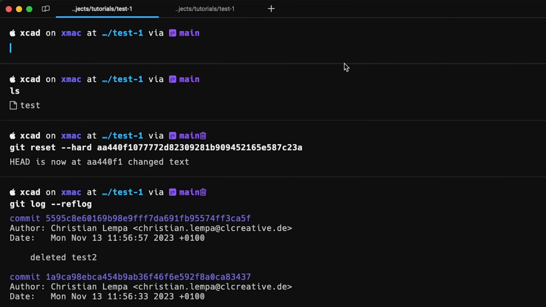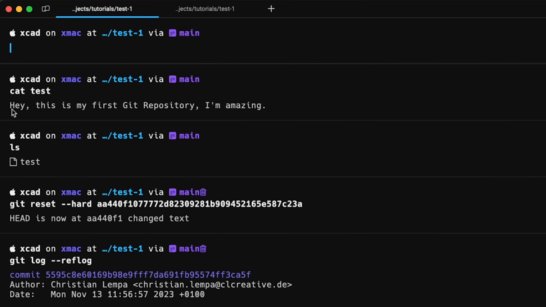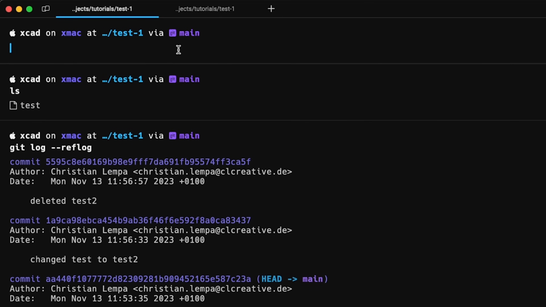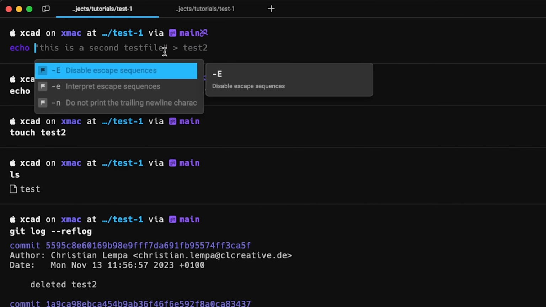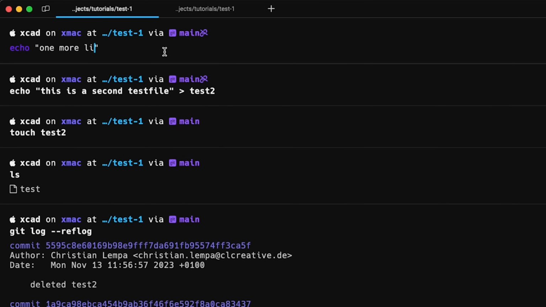And when I execute an ls command, you can see our test file is still there, and it also still has the text that I've added to that file. So when I now want to make changes, for example, we are back in time, we have our test file, I want to create a second file. For example, let's create test2, and let's also echo some test in this file. And I also want to add one more line appending this to the file.